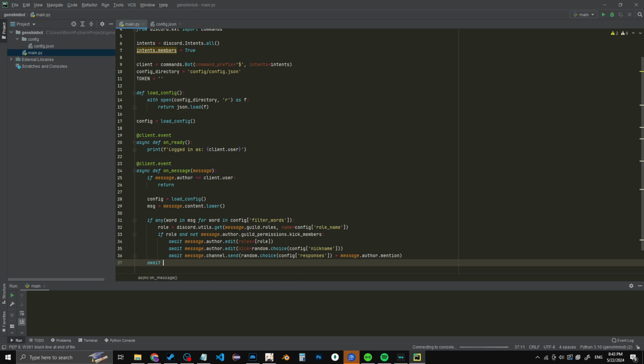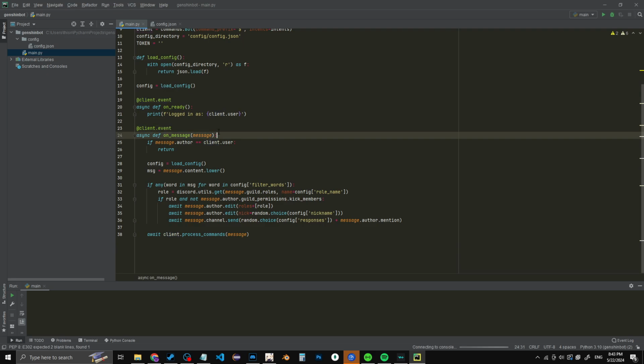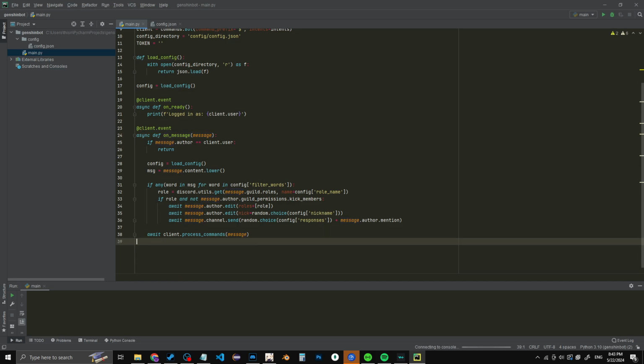And then finally, we're going to add this little function down here, which is called process commands. We're passing a message, because the on_message event is actually running at all times, and if we don't have this line right here, the bot can't listen to other events, so our other methods won't work, because the on_message event is basically overriding all the other methods.